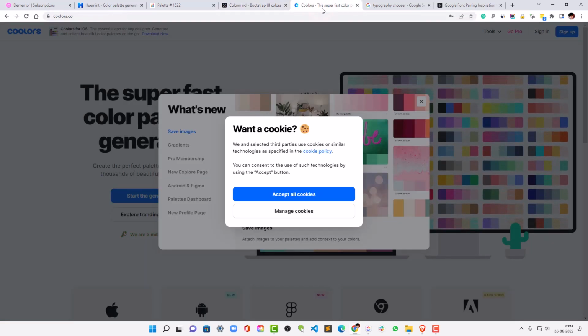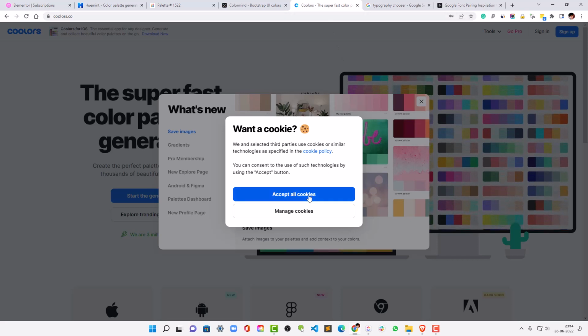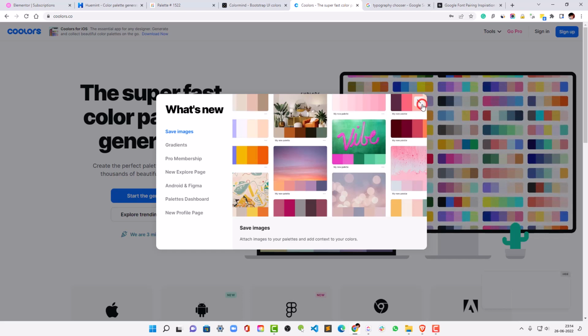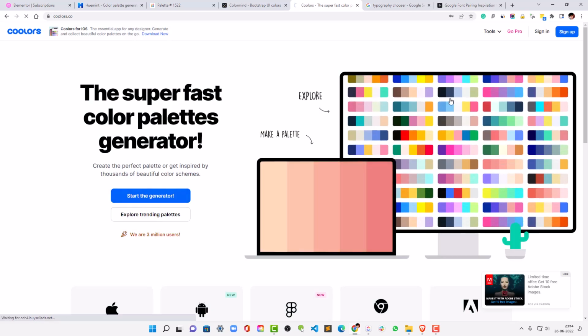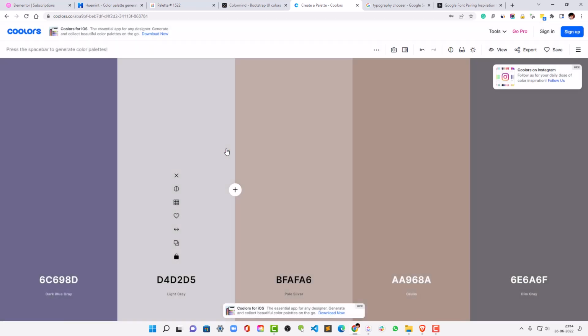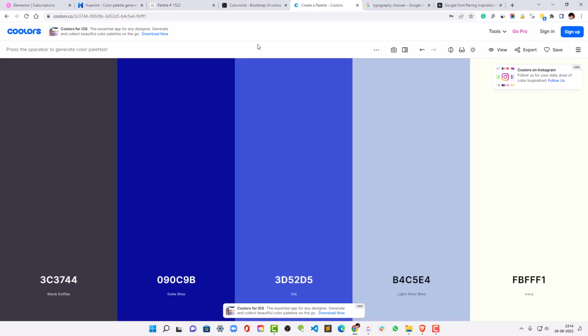Now one of the most beautiful and worthy websites that I find is coolers.co. Okay, this one is very amazing. There are a lot of features and it is very good, I would say. I'll skip the tutorial for now. Okay, and here you can see there are all of these options right here. Just click on space and it will change the colors.